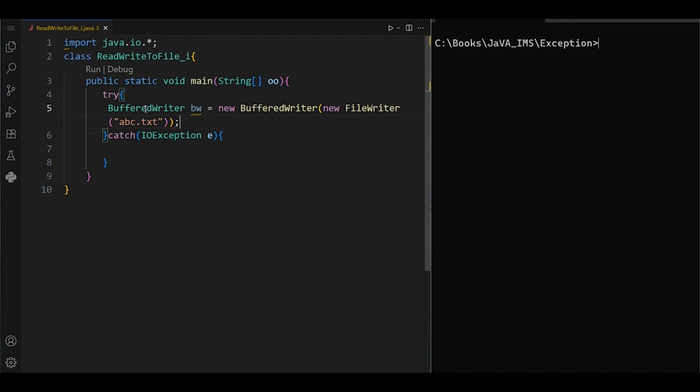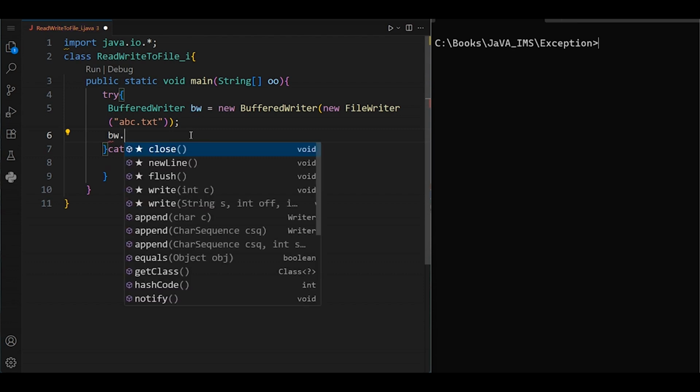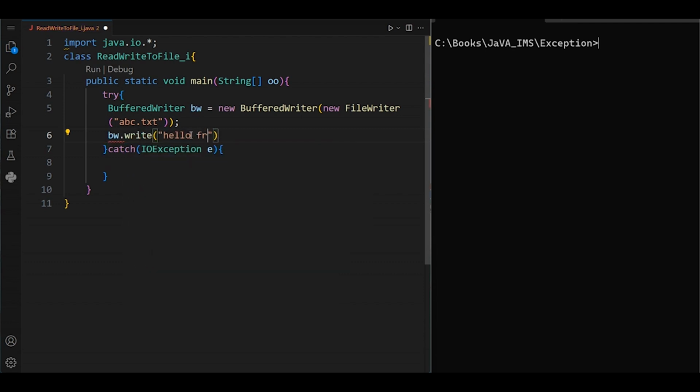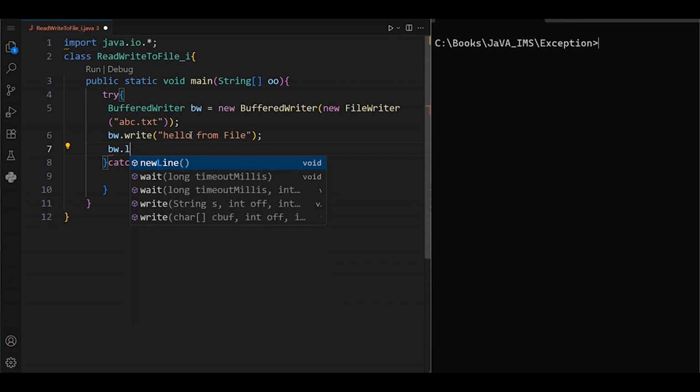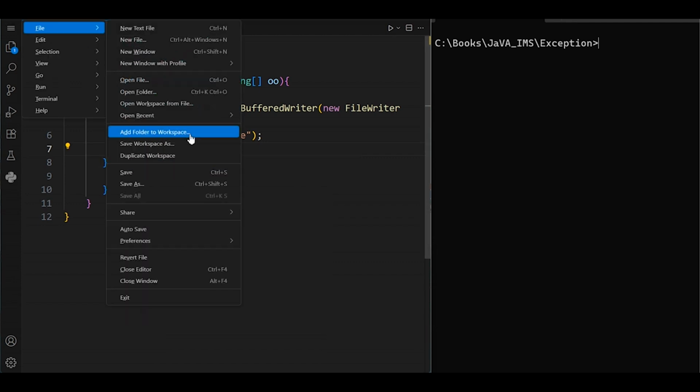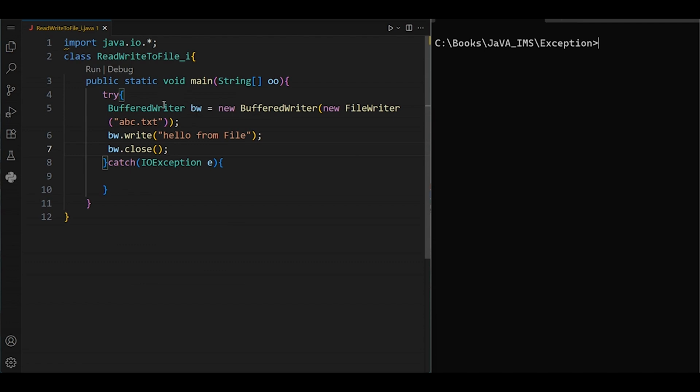So I'm creating the object of BufferedWriter and passing FileWriter. Using FileWriter I am creating this abc.txt. Now I can write data to this file abc.txt using the object of BufferedWriter. Write "hello from file". Simple. Now we must close this file, otherwise the data will not be written to the file. So initially we created the object of BufferedWriter and got a handle to the abc file. Then we use the write method of this BufferedWriter object to write the text. Then we close it. This line will be written to the file abc.txt.